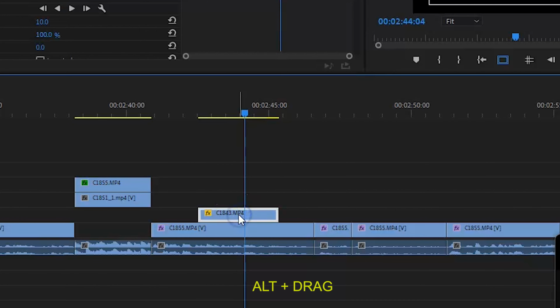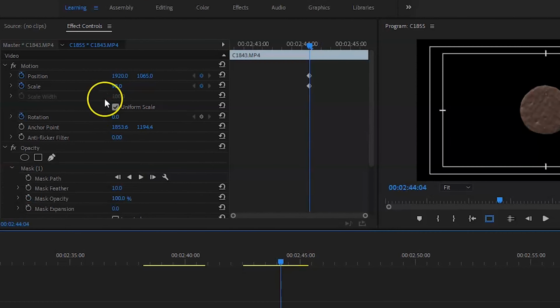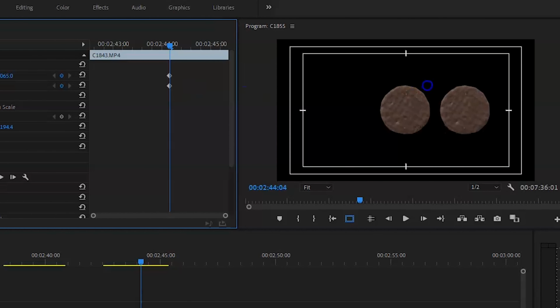Now the shot of them multiplying is just very simple. You're just multiplying them and just positioning them in different areas of the shot.